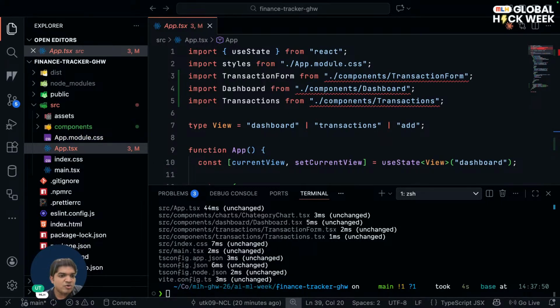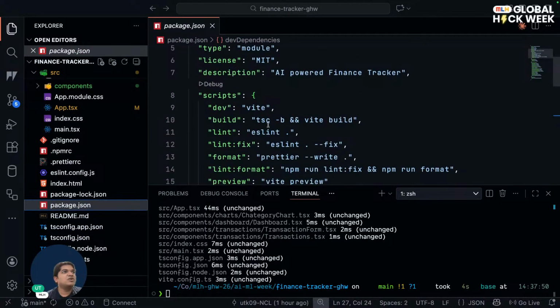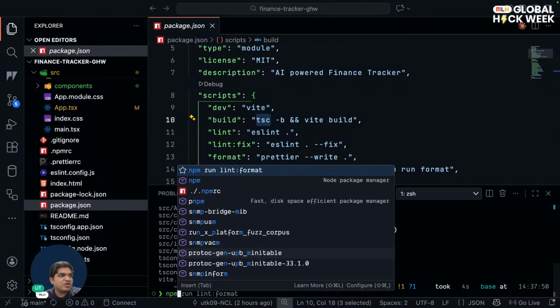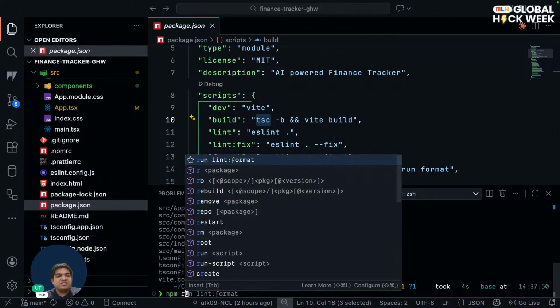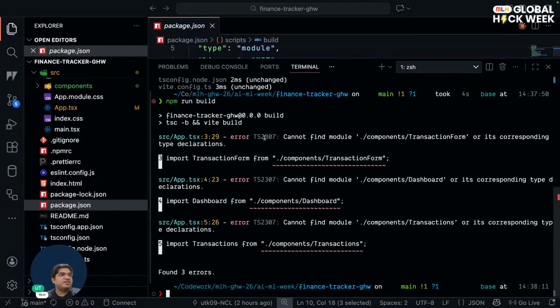So if I go into my package JSON, what is my build command? Oh, it already has a TypeScript type check and then Vite build. So now my lint and format passed, but if I try to build this project, I should get an error. And there we go, correctly so. I see three errors from TypeScript.